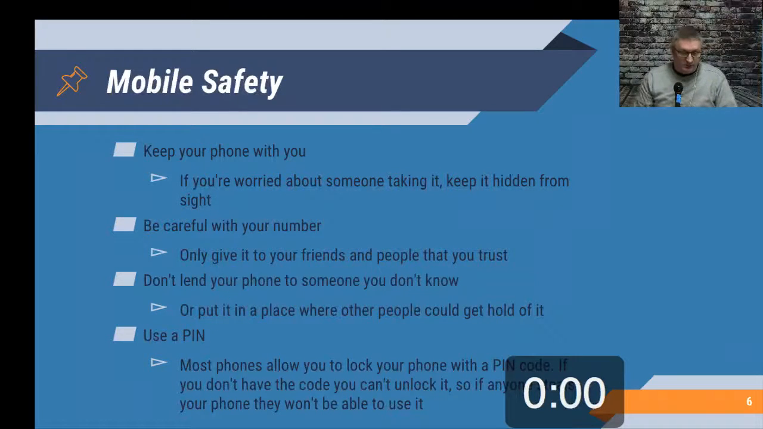Next is, as I mentioned a minute ago, don't lend your phone to someone else, because guess what? They can probably lose it. And if you're going to put it someplace, put it in your pocket, your purse, or your coat pocket, and make it zipped or closed. That way it's always safe.